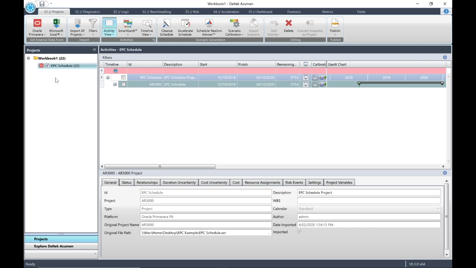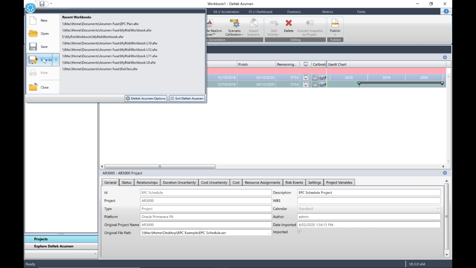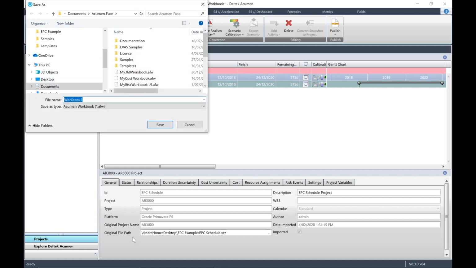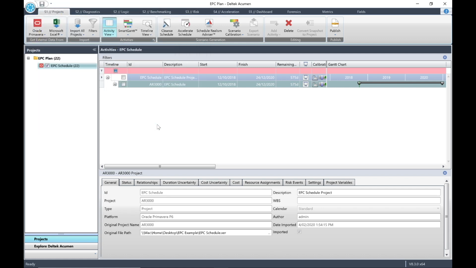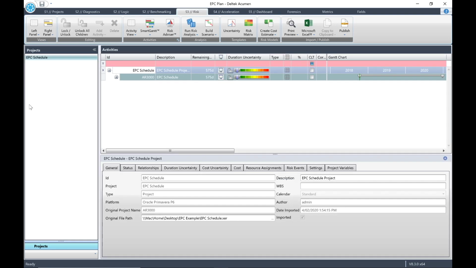Then click anywhere in the window and you'll see that the project in the left pane has been renamed to EPC Schedule. Click the Acumen icon, then select Save As, Deltek Acumen Workbook. In the browser window that opens, give it the name EPC Plan, then click Save. Now click the S3 tab. The risk window will open and you'll see the EPC schedule in the left pane.